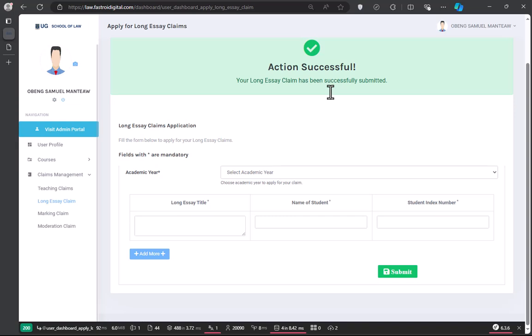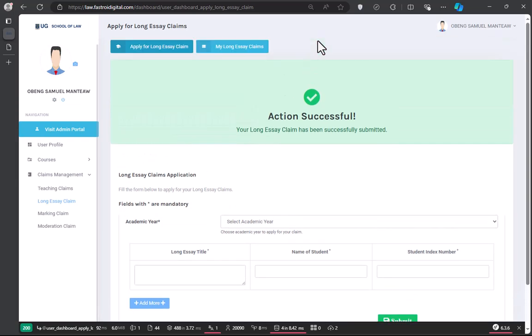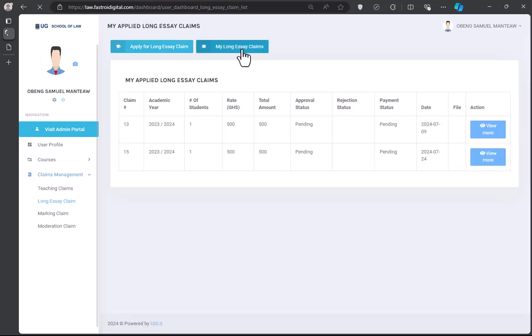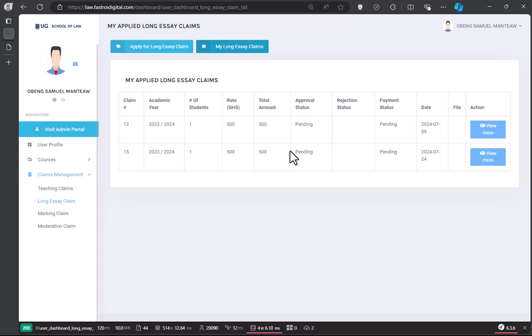At any time you can add as you go. If it's one, you can add one. You don't have to put them all together into the system. You can do them one by one as you want. If you want to view what you've done so far, you just click on my long essay claims and you see the very claims that you've done.